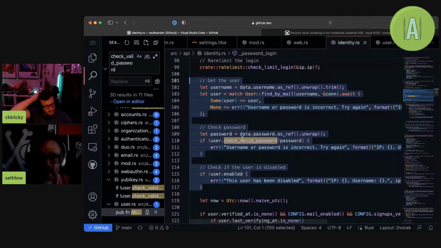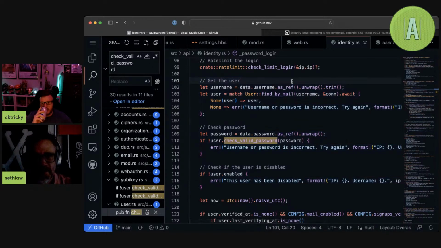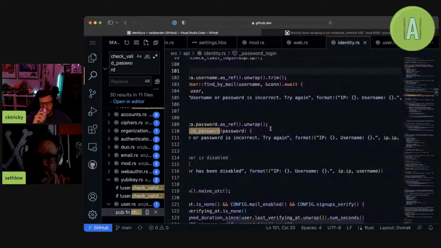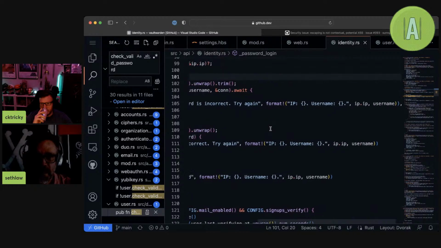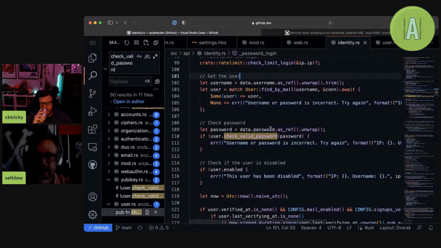I don't know if you see this, Ken, but this is definitely standing out to me. If not user.check valid password, username and password is incorrect. Try again. Format. Obviously no logging whatsoever there. So wait, that's not necessarily the case. Look, it's using error here. Sorry. Yeah, it's using error.